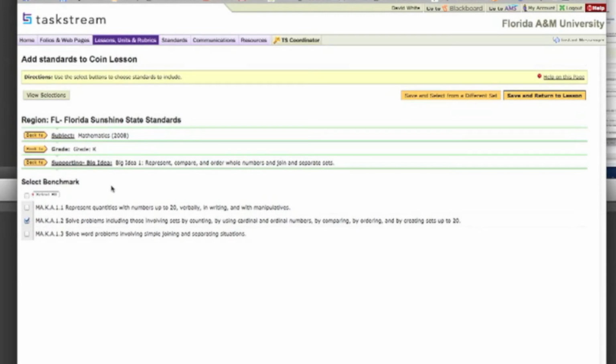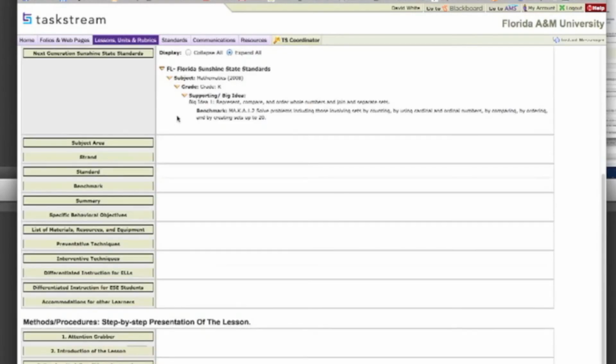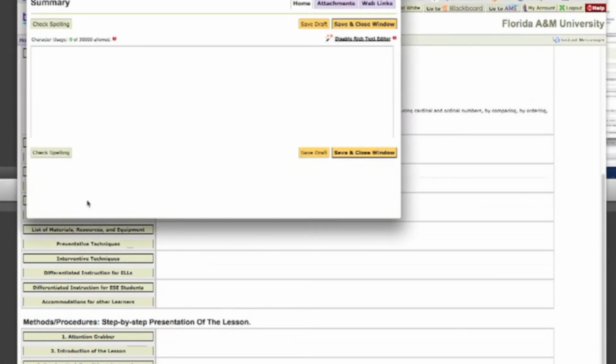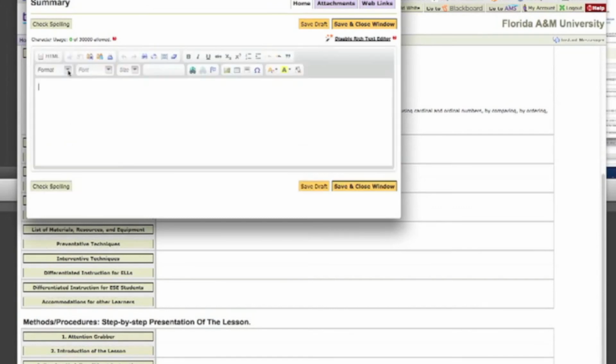This one looks good, so I'm going to save and return. And you can see all my stuff is there for me. So the standards there, the subject area is mathematics, the strands there, K through 12, K, the standards there, and the benchmarks there. You'll have to write a summary that just explains why you chose this one, so put in whatever you need to there.